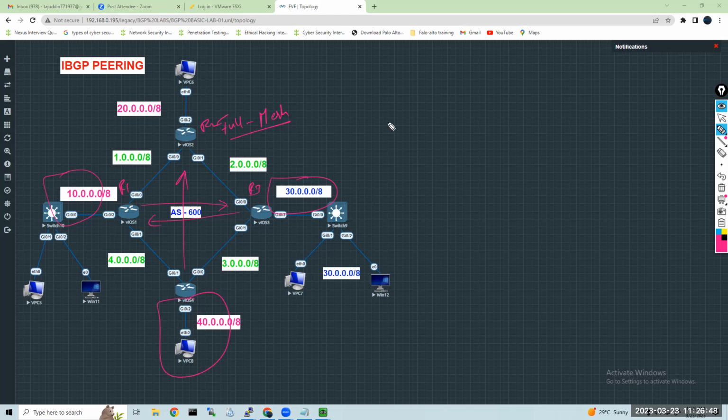And there's no mechanism to avoid this. So they are going to create a loop now. Each one will try to exchange the updates, and in BGP there is no such mechanism, so there is a black hole for the routing loops and update loops.